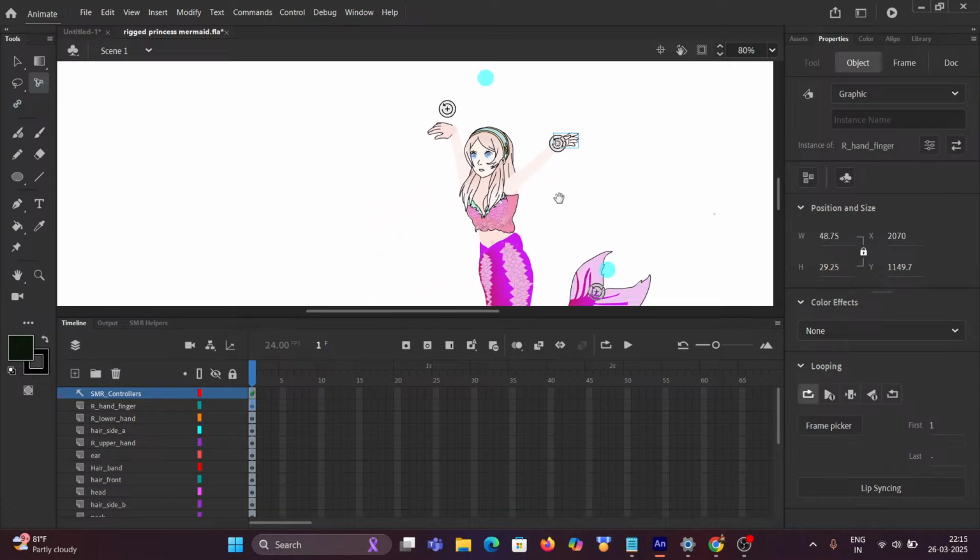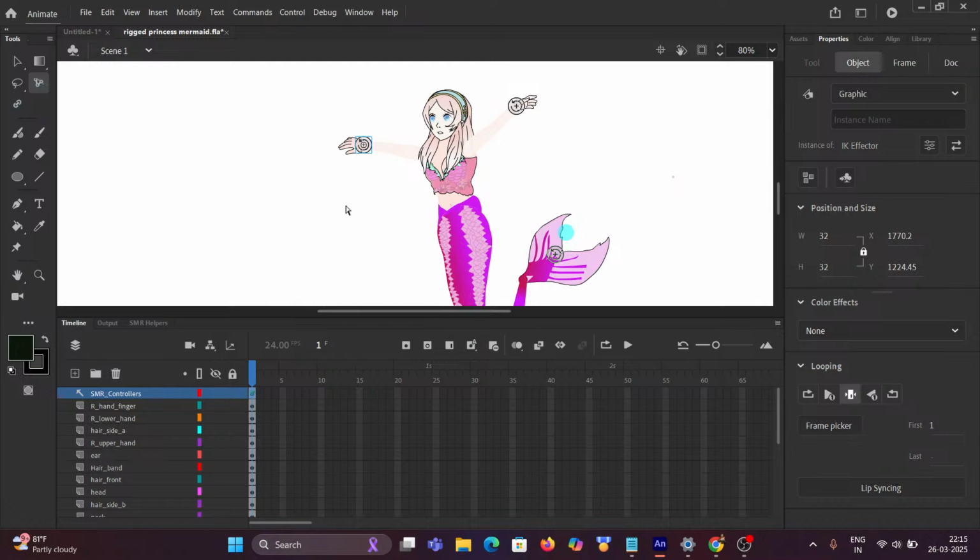It is created by me. Okay, this mermaid girl, in future you will definitely see that animation, I mean story, I mean 2D animation. You will see she is going to be our heroine.